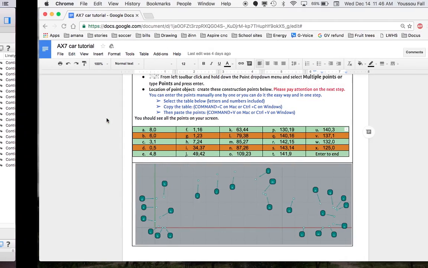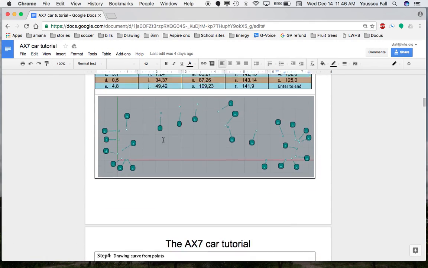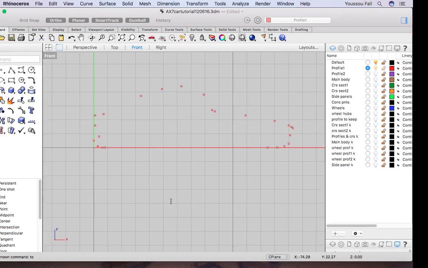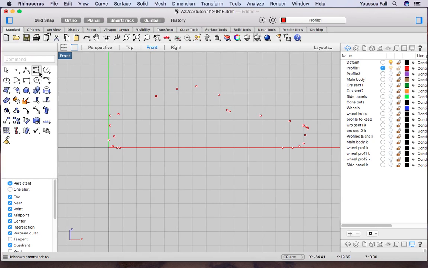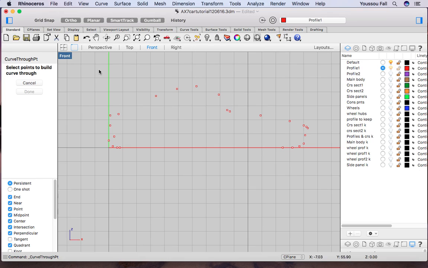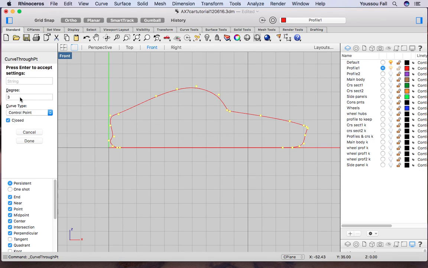Okay, now we go to step number 4. Now you're going to run a curve through the points, and the tool is exactly what it says, curve through points, and it lives right under here, in the drop down menu. It asks you to select the points. These are the points, and hit done. Make sure the degree is set to 3, and click on done.